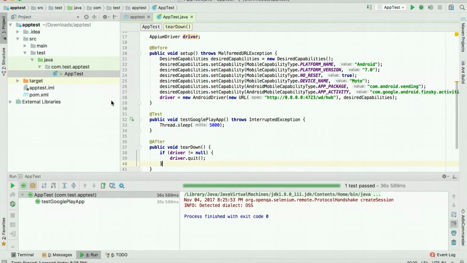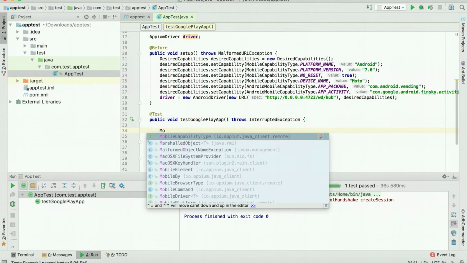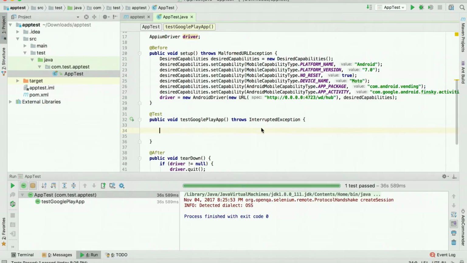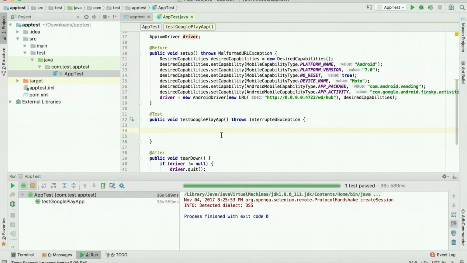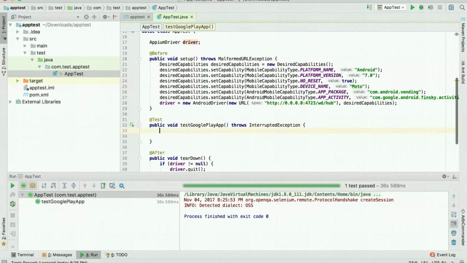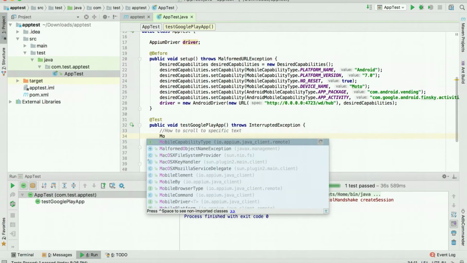In order to search, I need to write some sort of script to get the search or scroll. Let's start with scroll first, because most of the people are struggling with scroll, so let's do the scroll first. So here, how to scroll to specific text.